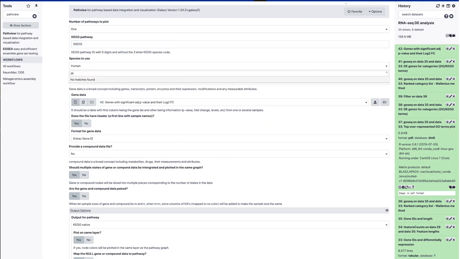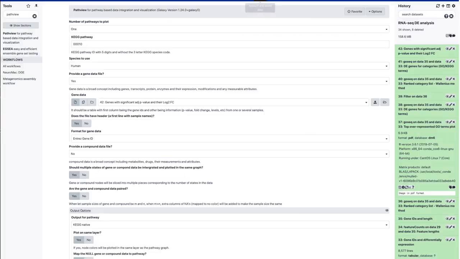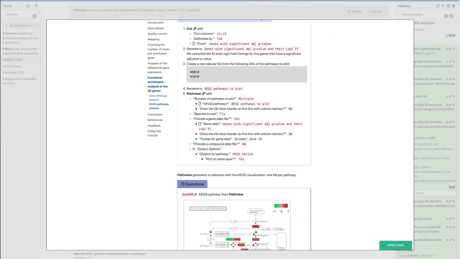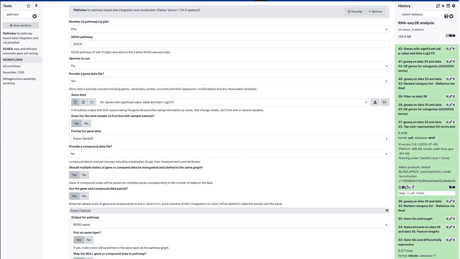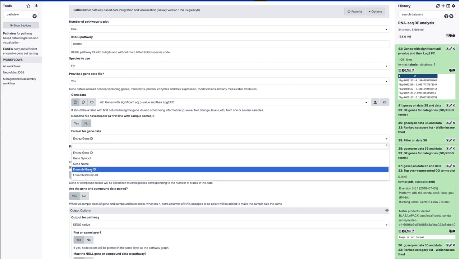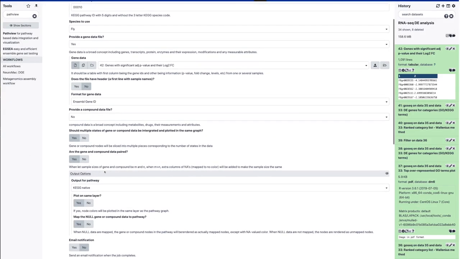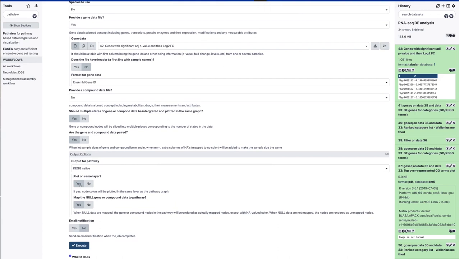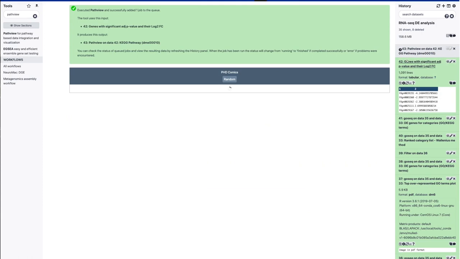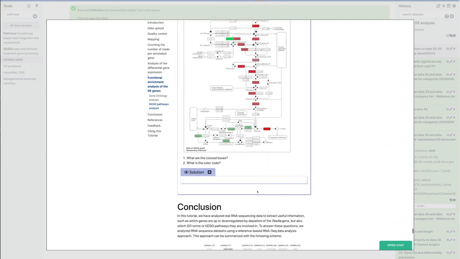The species used was Drosophila. Sorry, it's fly that we need to put here. So fly. We have a gene data file. It's been a while since I used this gene file, so we want to use gene significant. Does this file have a header? No. It says Ensembl gene ID. Do we have a compute output? We want KEGG native plot on the same layer. Yes, and then Pathview will create one file per pathway with a plot similar to that here.